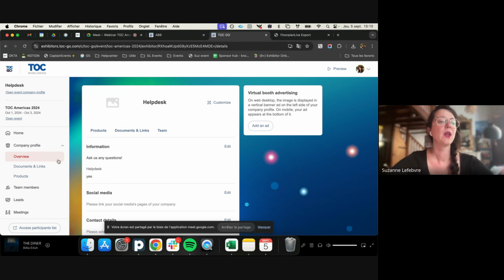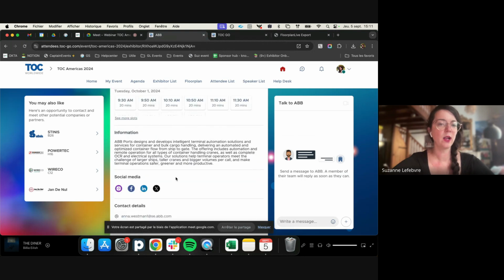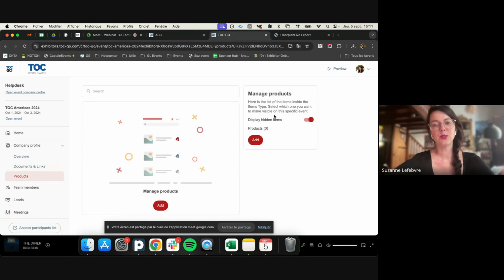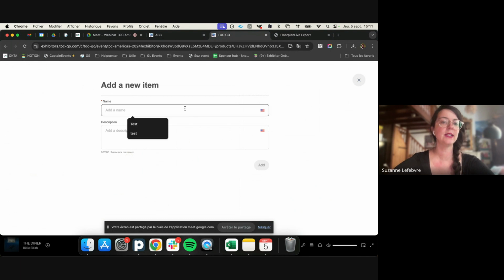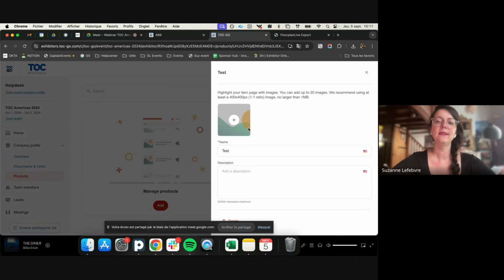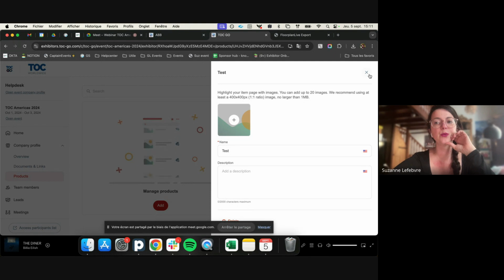So it's a nice way to advertise either your website or any product you have in particular. Also, you can add documents and links. So if you add any document, it can be product catalogs, press releases, anything that is like a PDF or link, you can add it, and it will be shown as well on your virtual booth. And what is also very important that you can add is products. So if you click on add, you can see that you can type a name and a description. If you click on add, and then you will be able to add images for your products, and then they will be also attached to the booth.